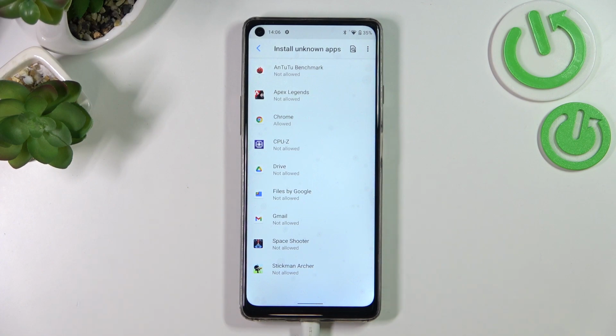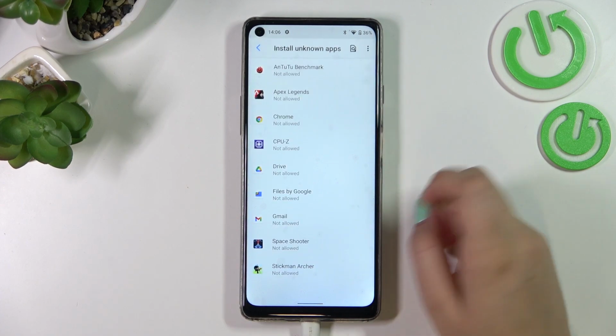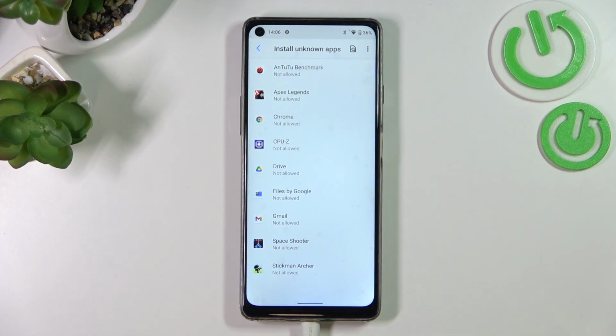And of course it will work the same with all other apps, so just tap on it and tap on the switcher. And the same situation will be when you'd like to turn off the permissions. So just enter the Chrome in my case and tap on the switcher again. And after getting back, the Chrome again is not allowed to install anything.